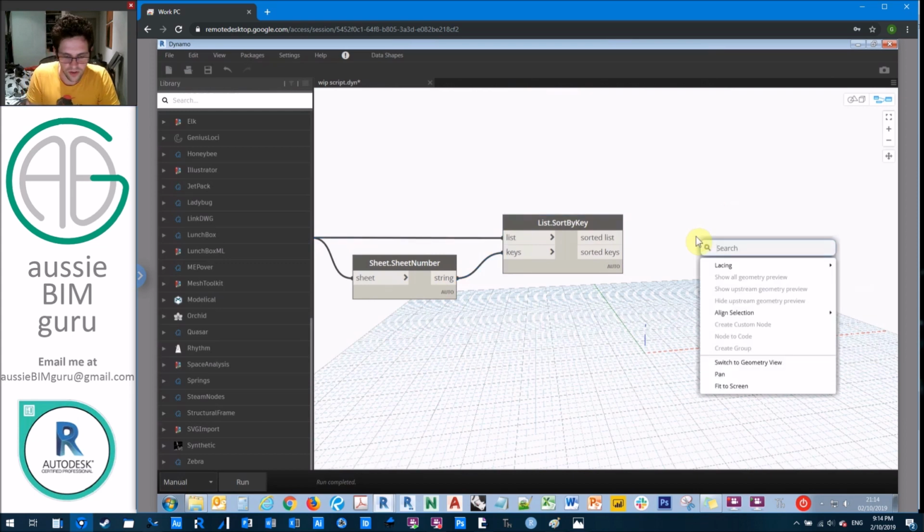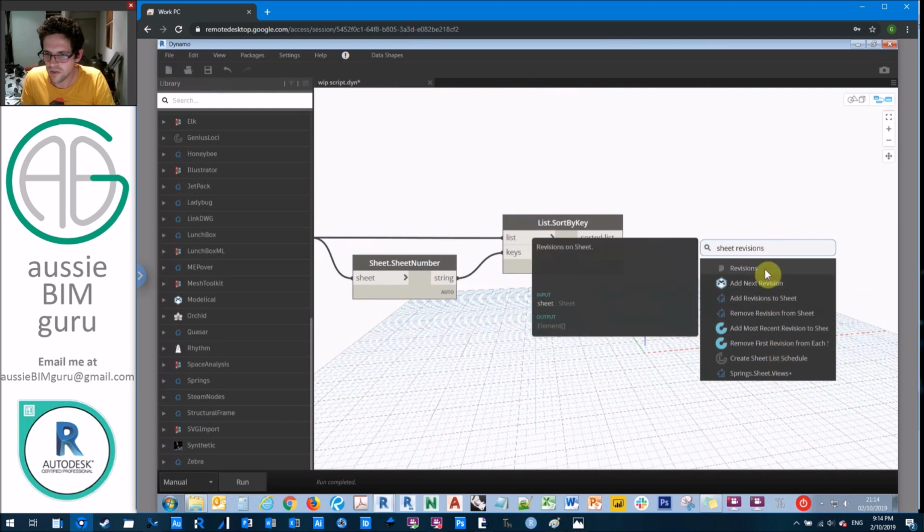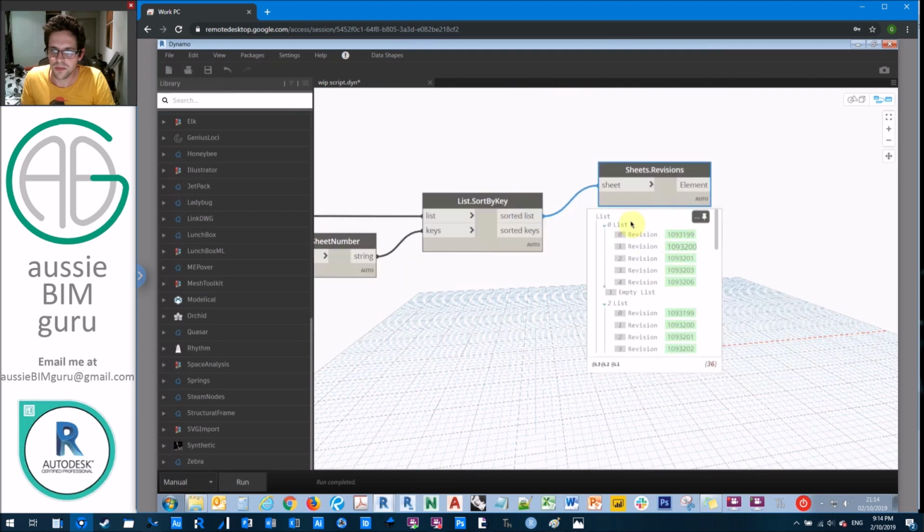From there we're going to use a node from Archilab. So this is where we're going to use our revisions by sheet node. I might need to find this. No, there we go, that's it there. Cool, so this will actually give us sublists of all the revisions applied to sheets. So you'll see here we get a sublist for each sheet.